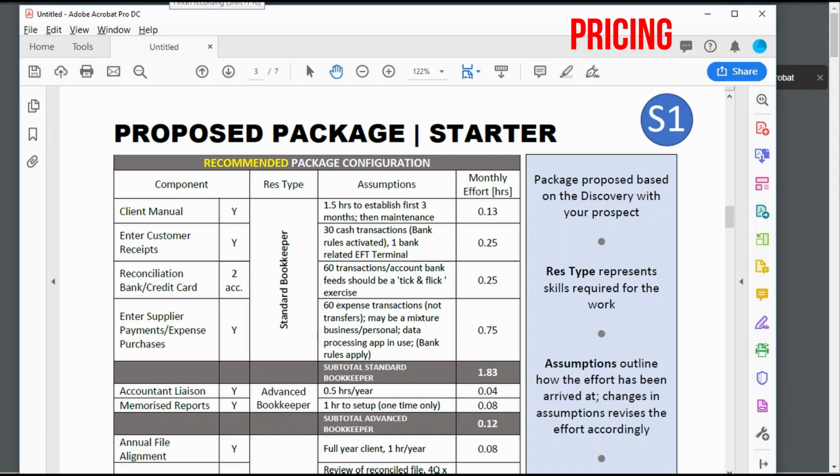We are now in a position to start the pricing process in earnest. I show you page 3 of the tool here, and that essentially shows us the recommended package configuration. We do this to give you a head start, so you don't have to start from scratch really with regards to pricing your particular prospect. It's the starter package because the recommended package coming out of discovery was starter.